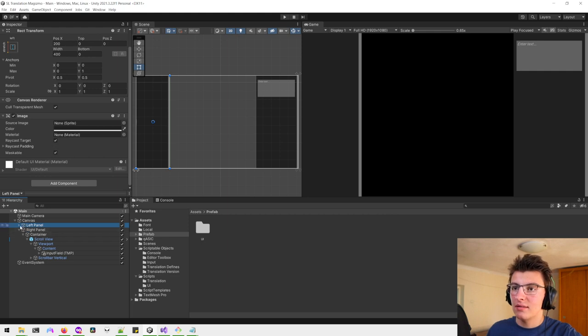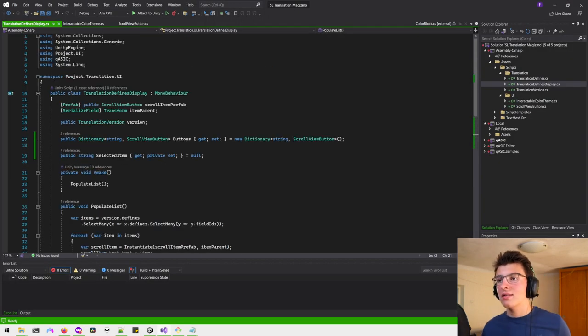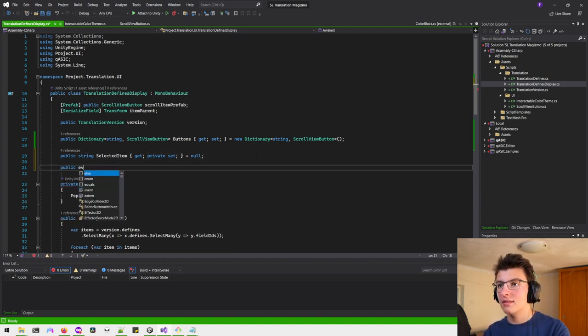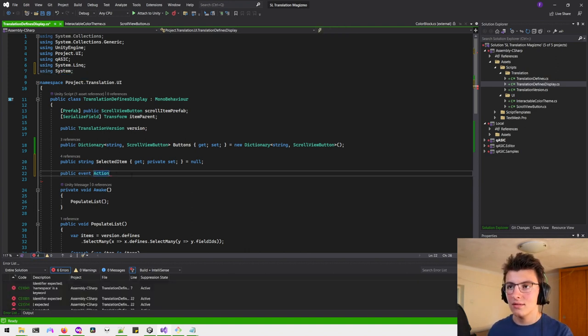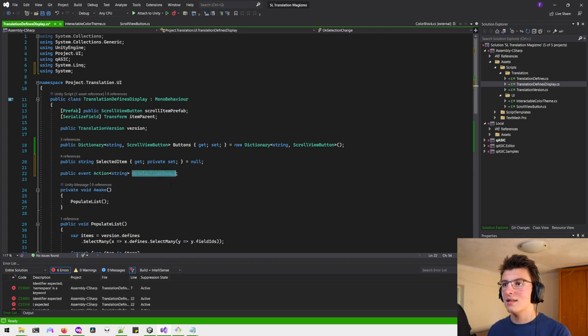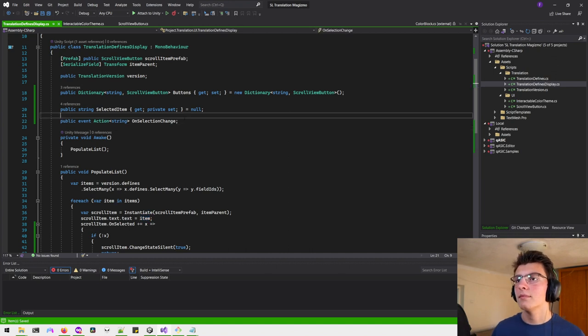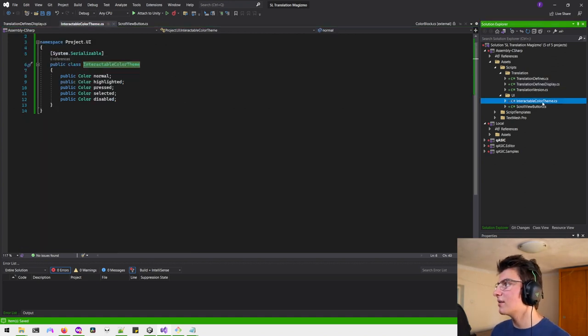Okay, this panel right here, this container, will tell us the currently selected item. I guess we will also write an action, so every single time the selection changes, it will notify us. Using System, Action string, OnSelectionChange. The selection change, as they say. Invoke item. Okay. So every single time an item gets selected, this will be called. Also, I guess I can delete this.